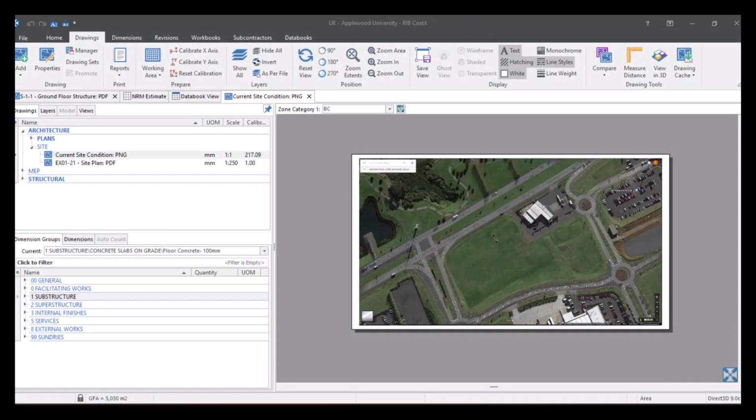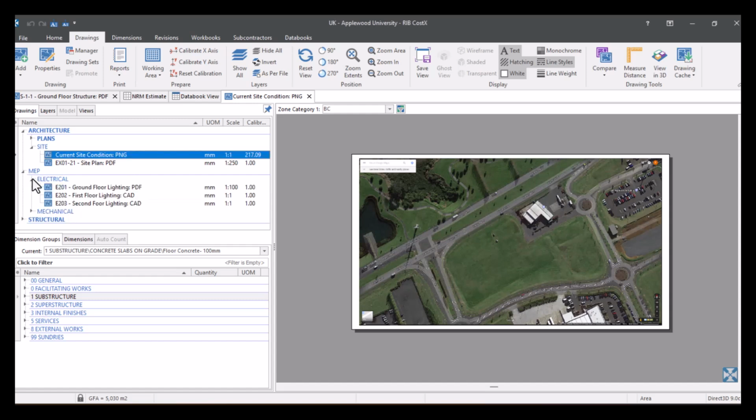So let's talk about how we access layers to begin with. When you've loaded your drawings into Costex, you get this in the top left window, your catalogue of all your drawings that you've imported. And once you've got those, then this tab, Layers, will become activated. So you can start viewing what types of layers your drawing has.